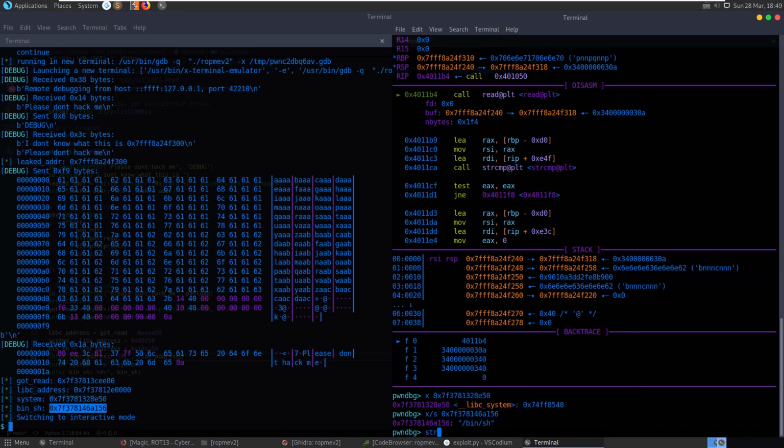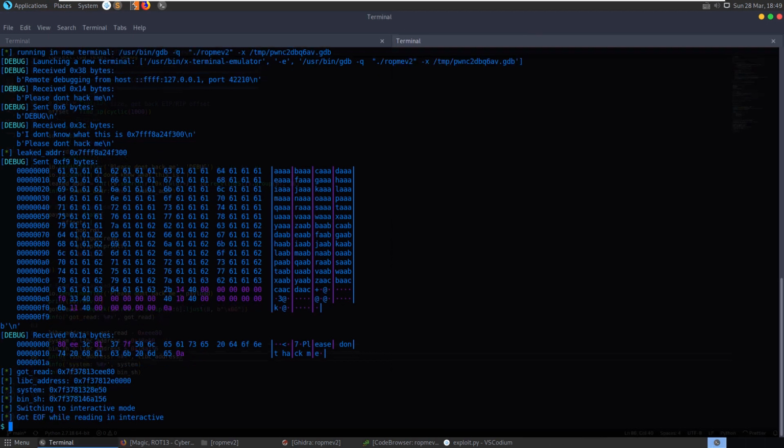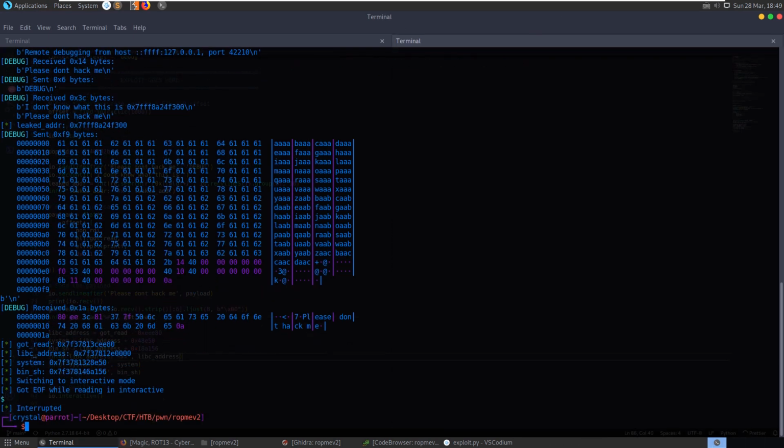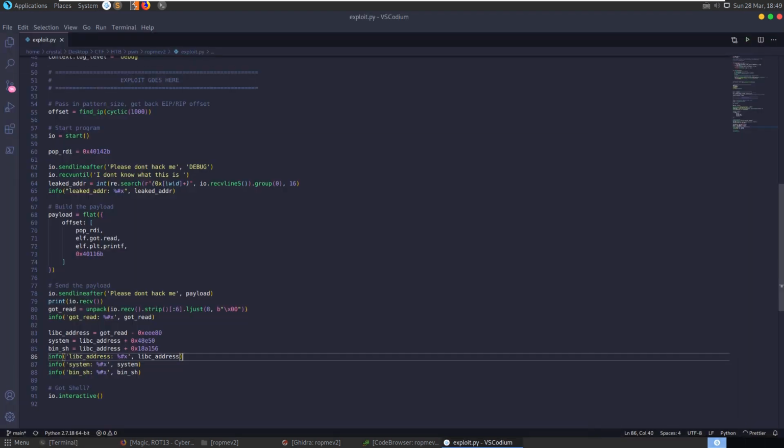We could have just found it in here as well, so we could have just done search -s for a string, and then look for bin sh, and that would have also found us the address, and then we just need to calculate the offset from there. So all our addresses are okay. Let's go and put together our return to libc payload to get the system bin sh executed.